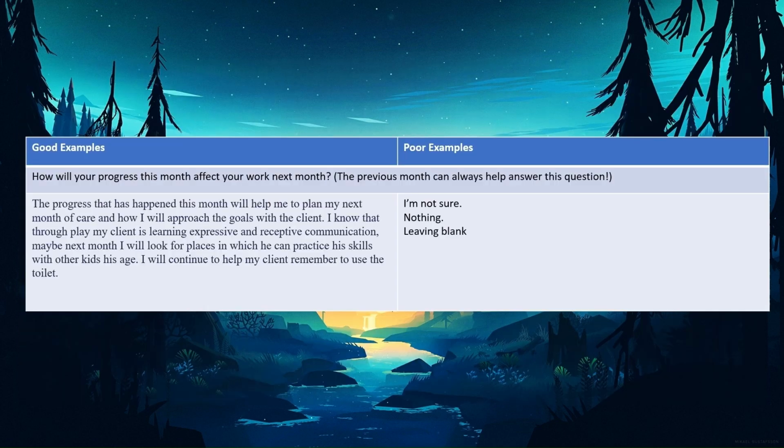All right, and our last question, how will your progress this month affect your work next month? What this question is encouraging you to do is to reflect on the month that you've had and think about how you can apply strategies and learn skills to whatever progress that you make in the future. So taking a look at our first good example, the DSP states that they have learned that the client does really well with learning through play, and the DSP would like to use this knowledge towards potentially practicing communication skills with similarly aged children. They also state that they feel like the cues are going well for using the bathroom and they would like to continue using that.